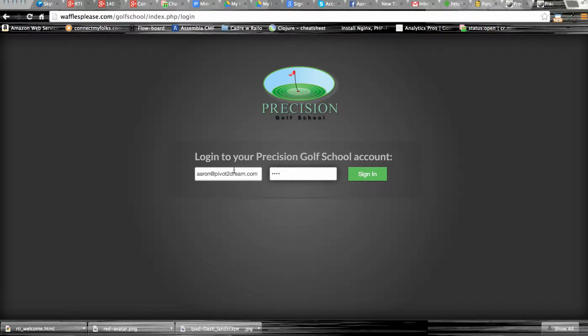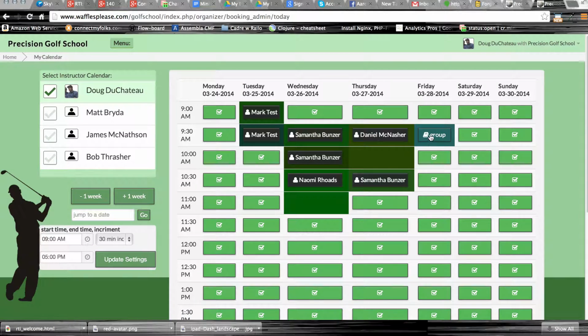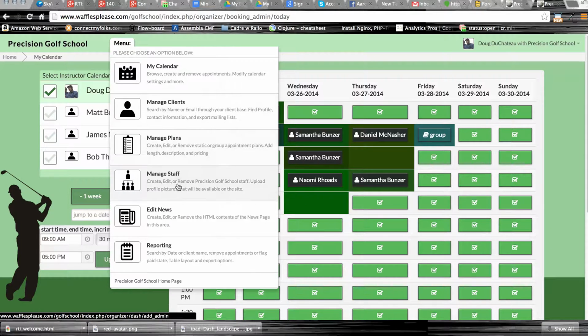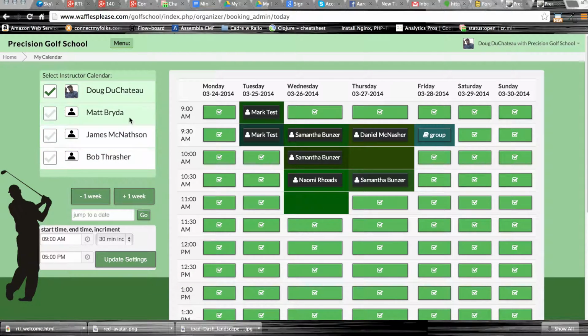So right now the email address I have under your account is aaron@pivottodream.com. We're obviously going to change that, and I have a password associated with that so you can sign in. And now you can see the view is different. We've got a menu with more robust options that don't really reflect the other menu that a client would see. And you can see that the view for your calendar looks different.